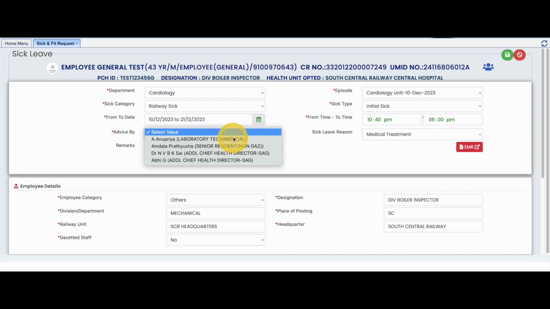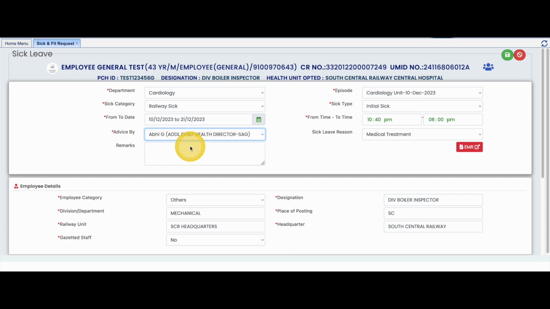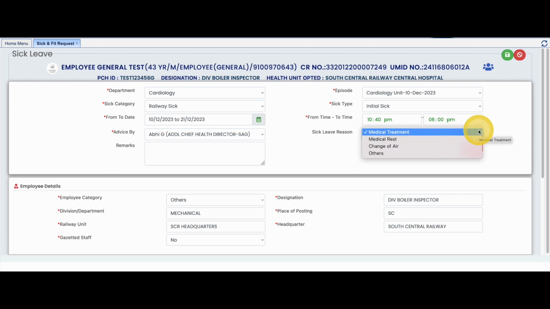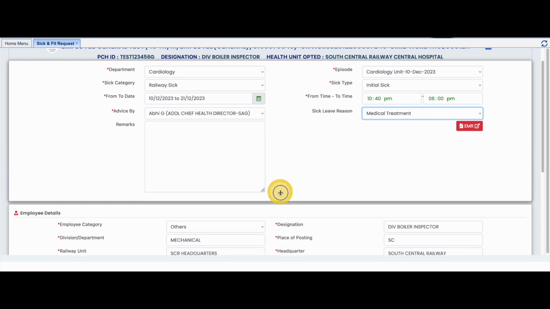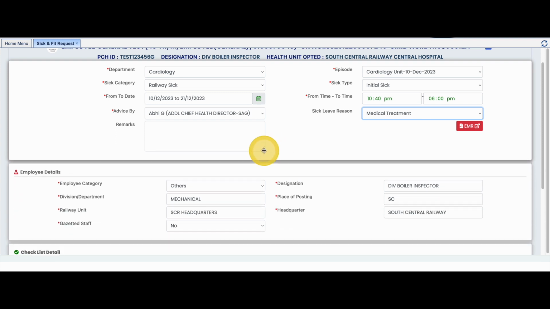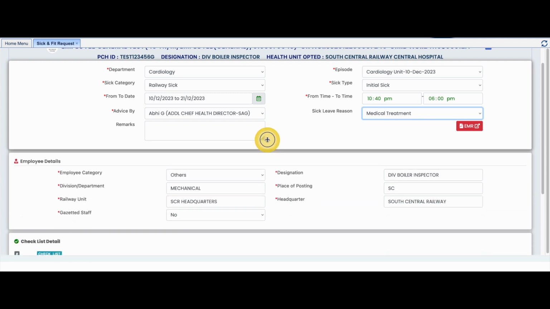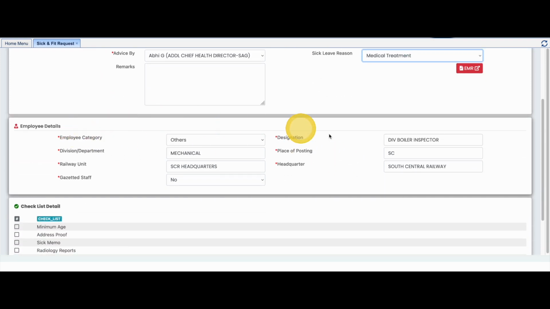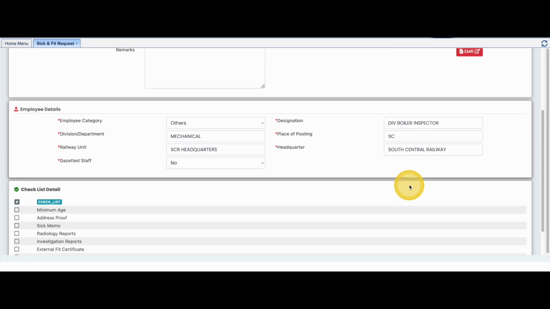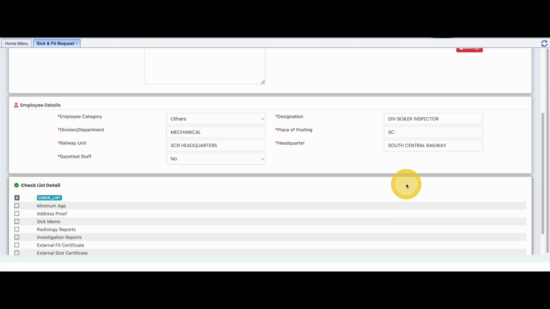Also select the advised by, who has advised the sick, and what is the reason for giving the sick to the patient, and the doctor can record remarks over here. If the doctor wants to expand this column, hold the cursor over here and drag this to expand the remarks column. All these employee details are fetched from the Umeed database.